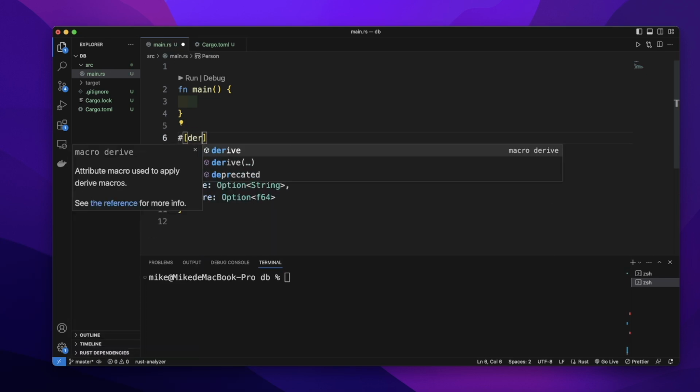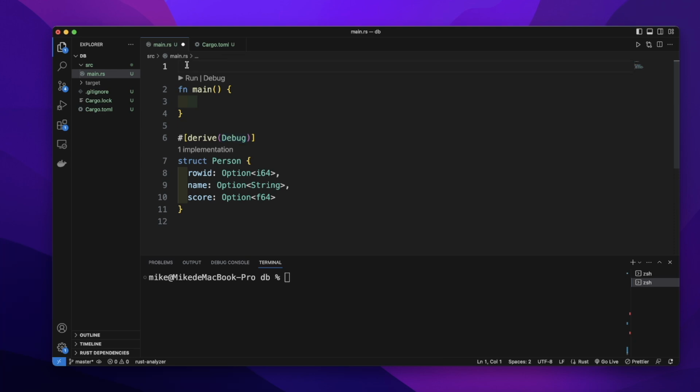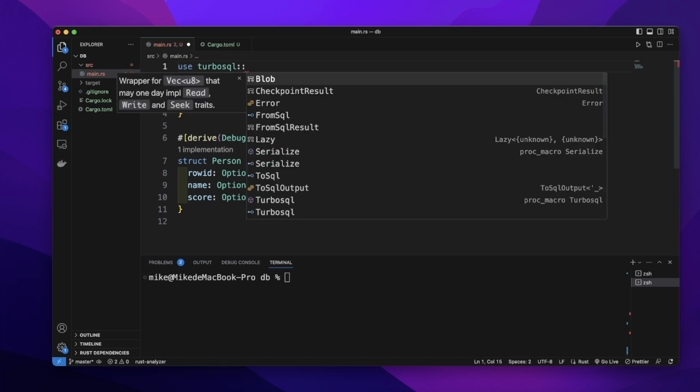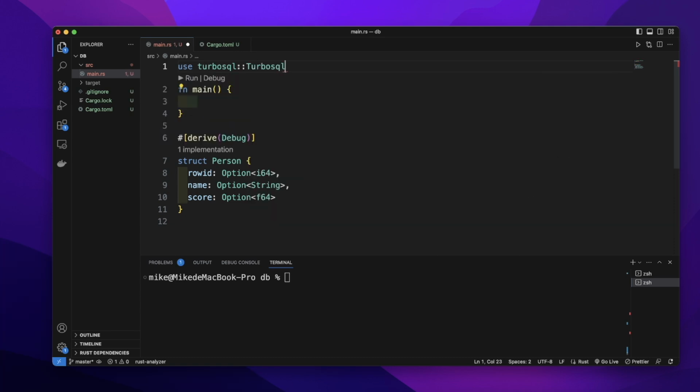Then we need to add a derive attribute. Let's import TurboSQL, so we will add the TurboSQL attribute on the Person structure. Also we add Debug, so later we can print out the instance of the person. Let's also add Default. When we add the Default attribute, we can use it to automatically generate the ID for this row ID.